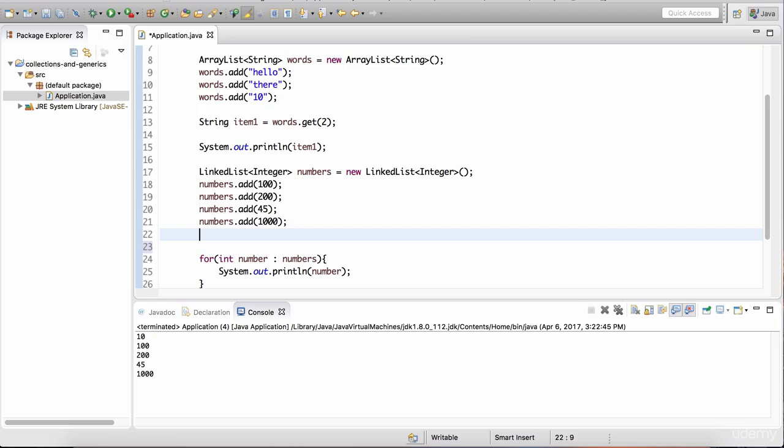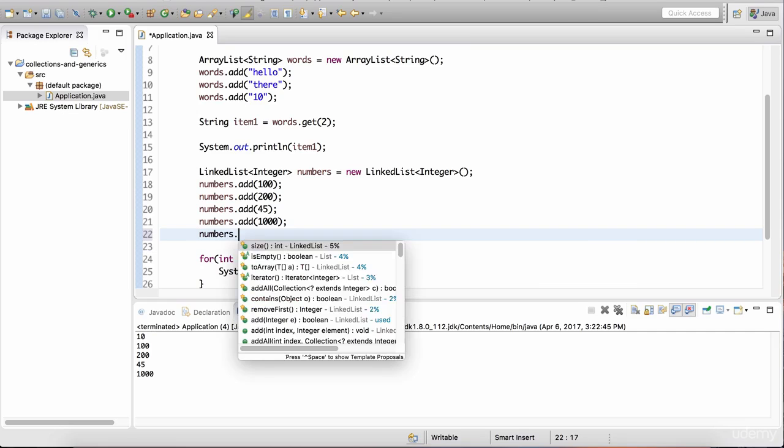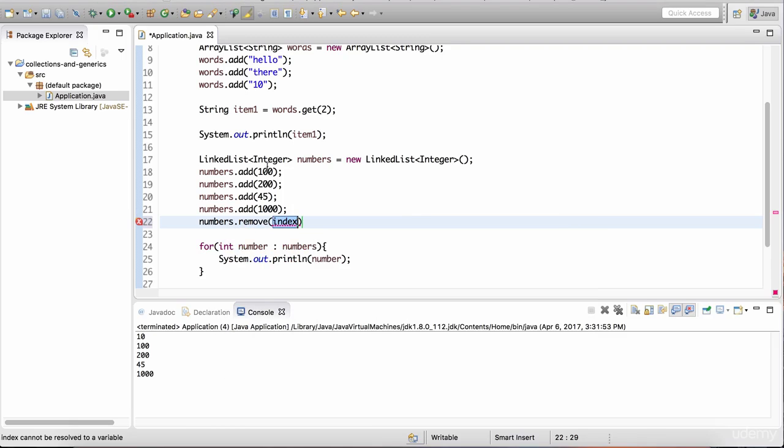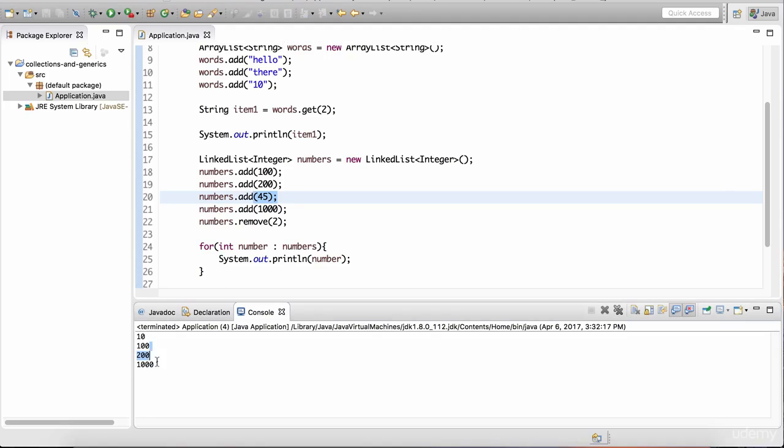For example, if I do numbers.remove, you have a couple of options here. You can remove first, that's going to remove the first item. Remove at a particular index position. If I want to do that, I can remove at, for example, 0, 1, 2. Let's remove at the second index position. Hit play and notice that the 45 is gone. You don't see the 45 here.